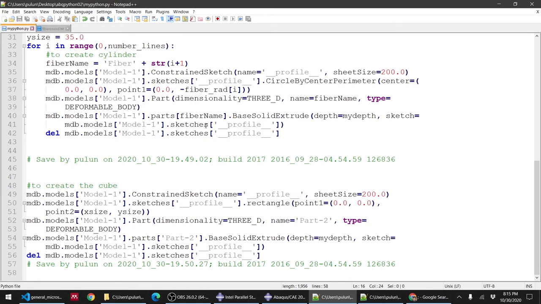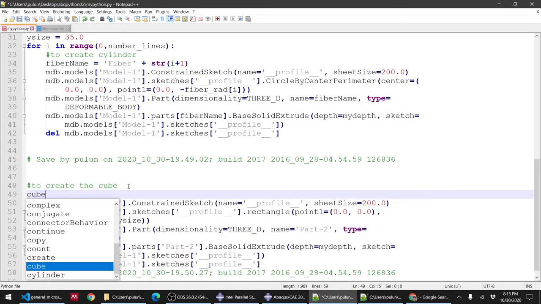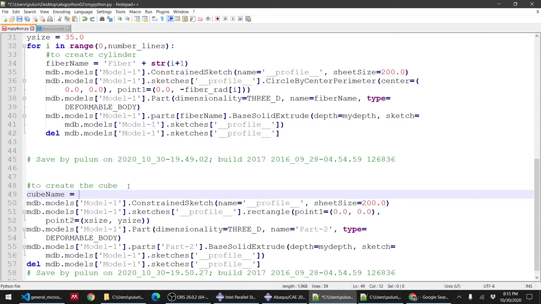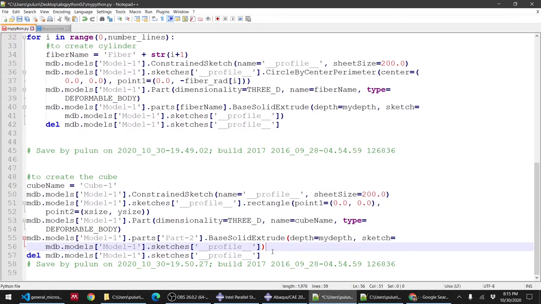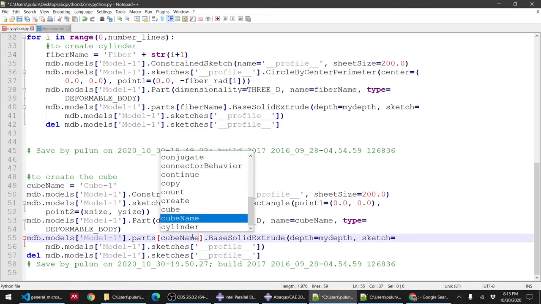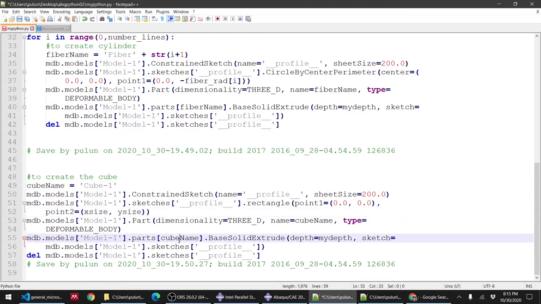That's it. Now we already create the cube. Let's change also the cube. Let's give a cube name. That's cube one. So here will be cube name. We don't need to change this because we only need one cube. Imagine you need many cubes, it would be better to change to variables. But in this case, no need actually. But I just want to show you that you can always change everything to variables.